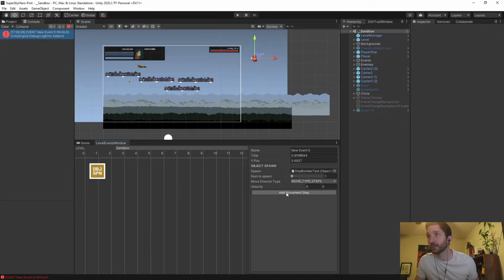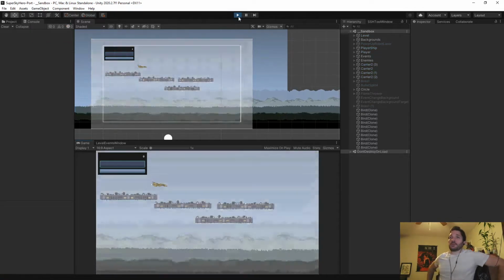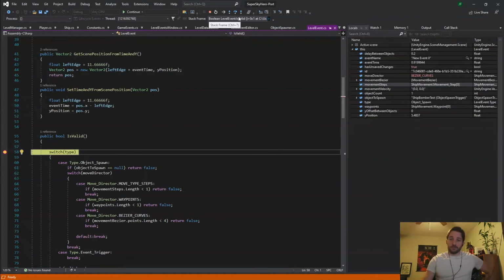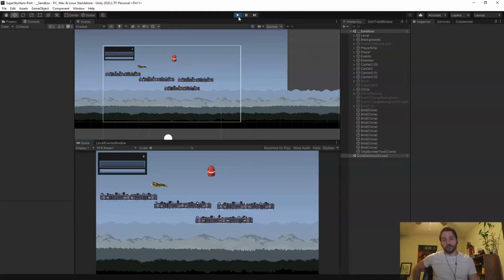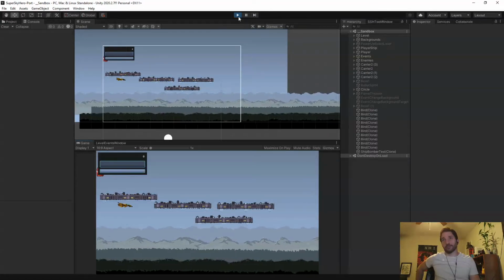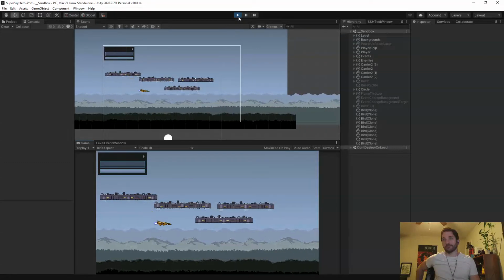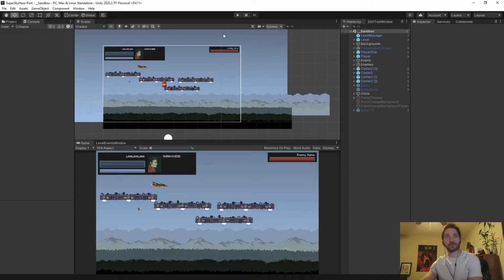So let's add a Bezier curve. And now it's going to spawn. I'm confident. And there it is. Chilling, flying. There it goes. And now it's gone. Beautiful.